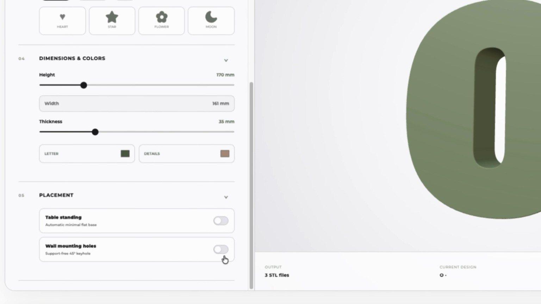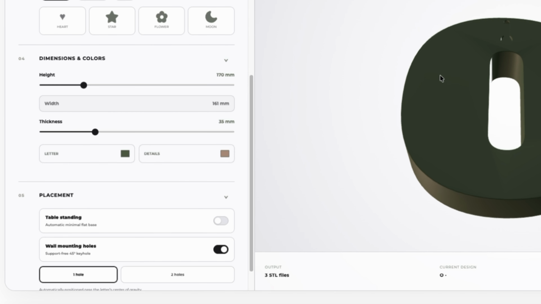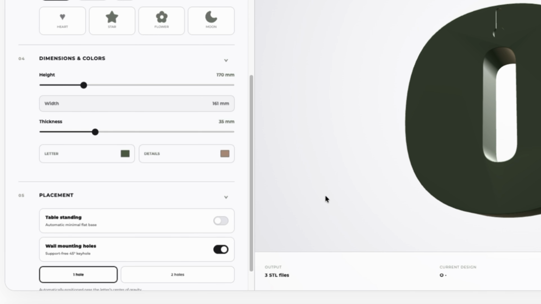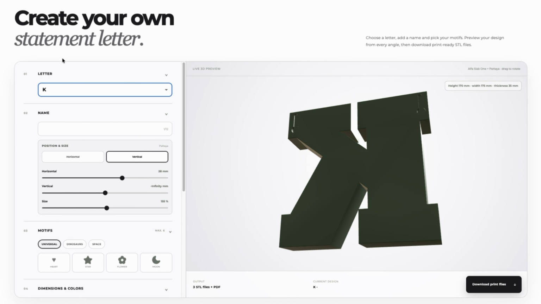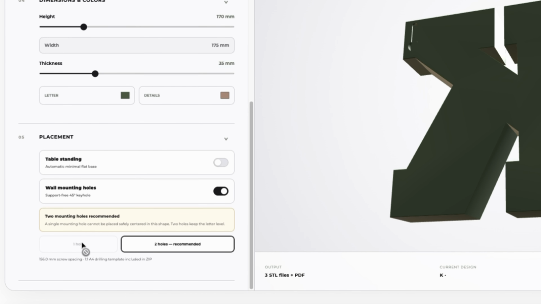The second option is wall mounting holes. You can choose between 1 or 2 mounting points. For certain letters where a single mounting point wouldn't provide enough balance, the generator automatically allows only the 2-hole option.